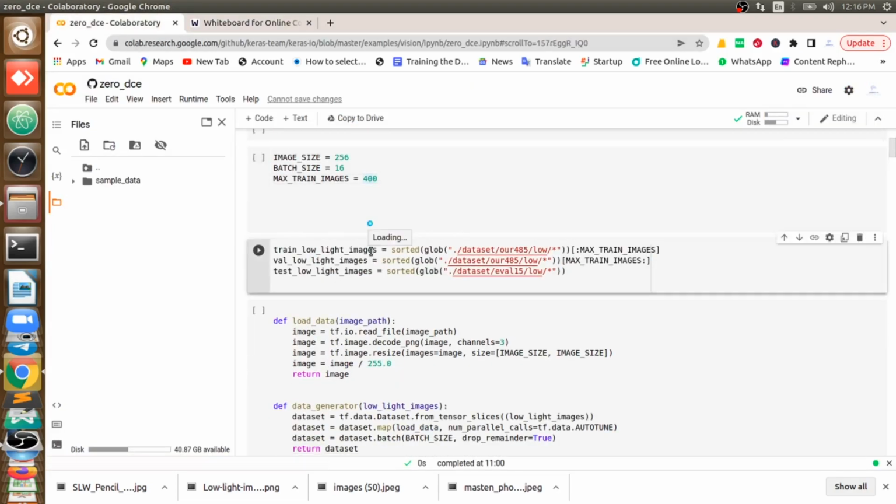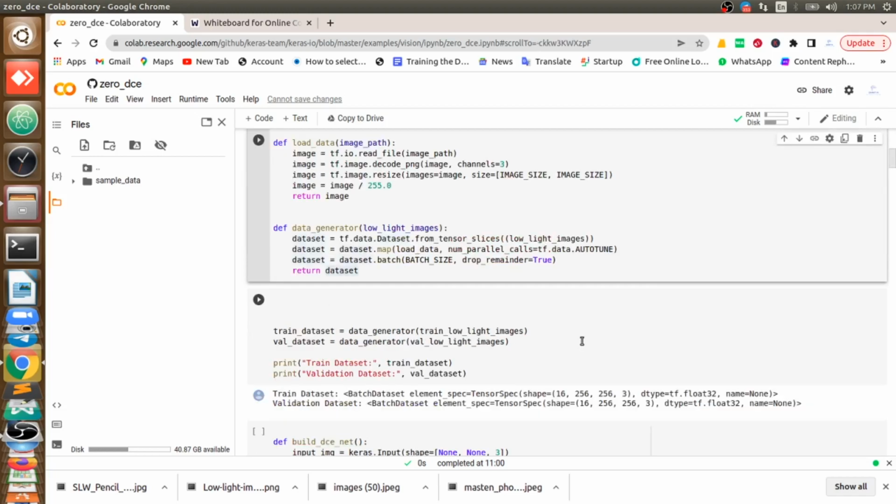Now here I need to split the data set. Now for training, how many images I should have, I will use glob for that. I will use glob and access the low folder, and I will say it should be from 0 to 400. It's nothing but max train images. Max train images is 400. It means the first 400 images are for training, and then the remaining for validation, from max train onward, that is 400 to 465, so 65 images are for validation, and for testing we are going to use the eval folder data.